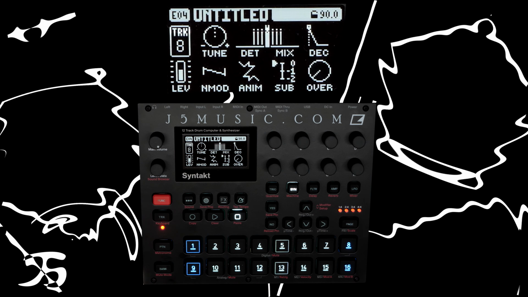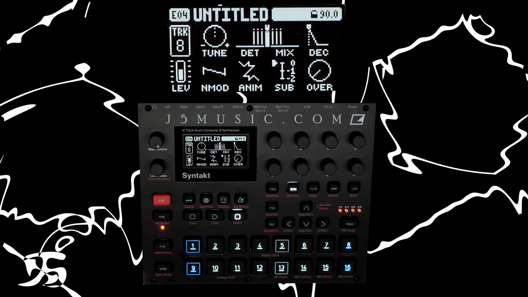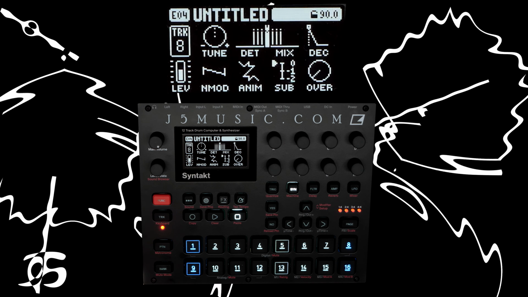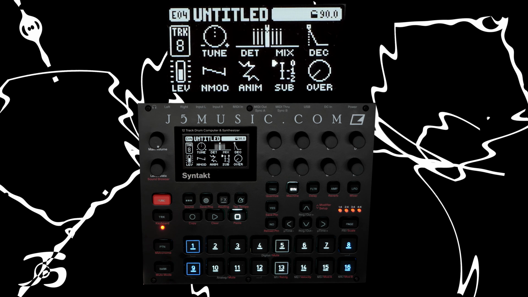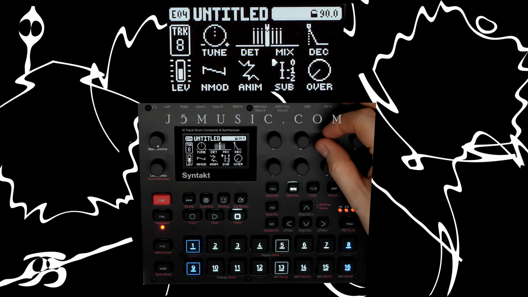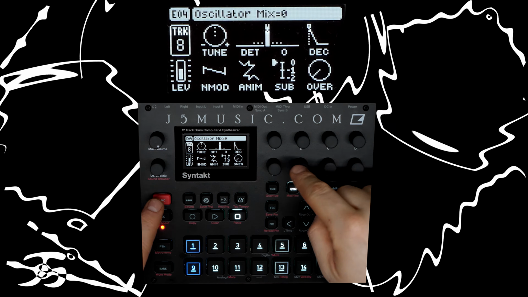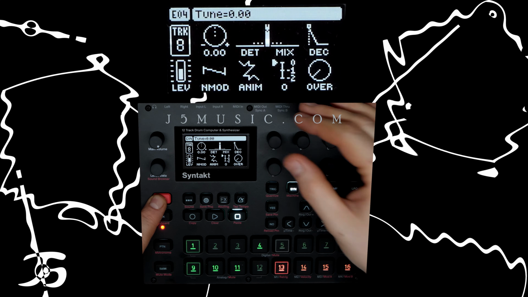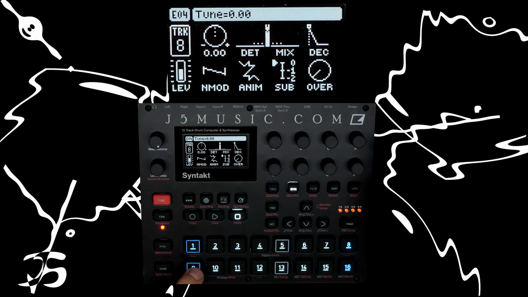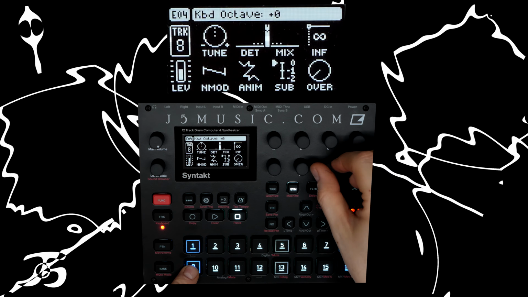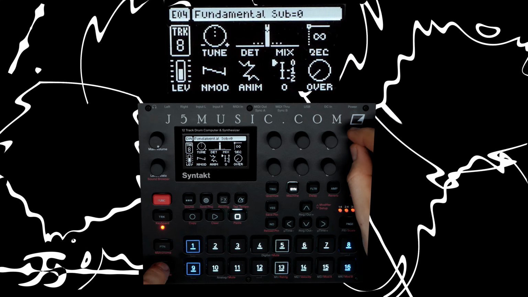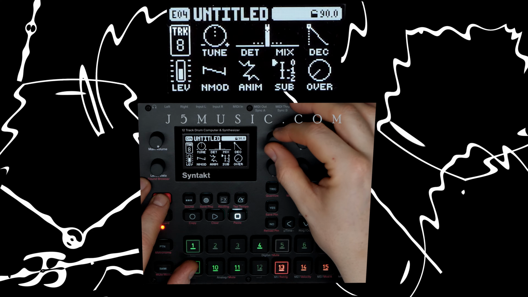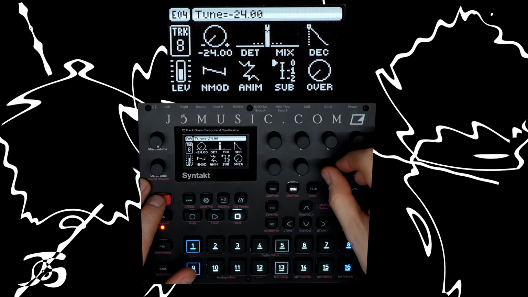Moving on to the sub. Sub is the fundamental sub. This detunes the fundamental oscillator down 1 or 2 octaves, but leaves the detuned oscillator pitch unchanged. So if we click that to -1, -2, it's basically going down like that, the same as doing it with the tune. So you could go down 4 octaves if you wanted to.